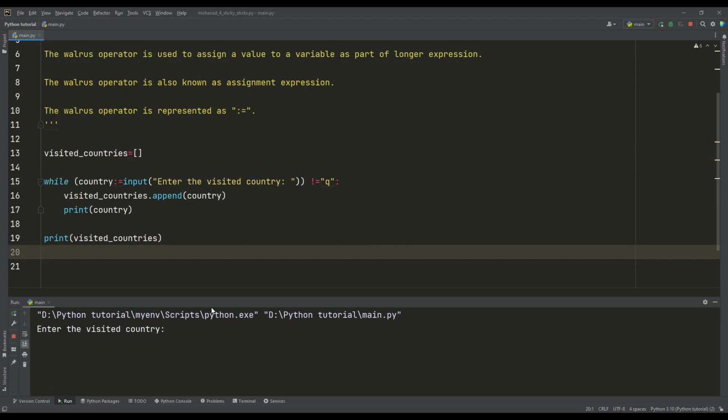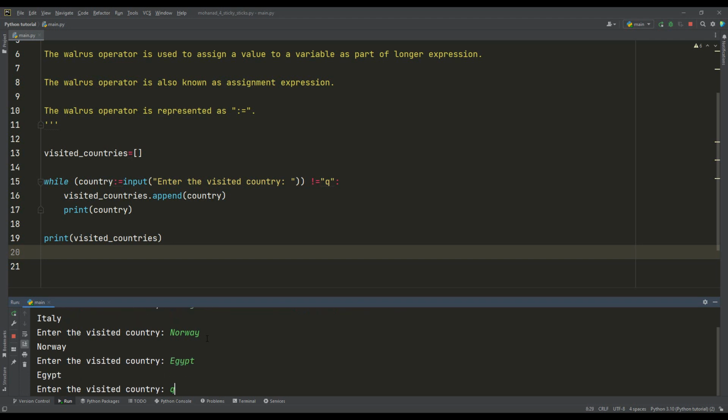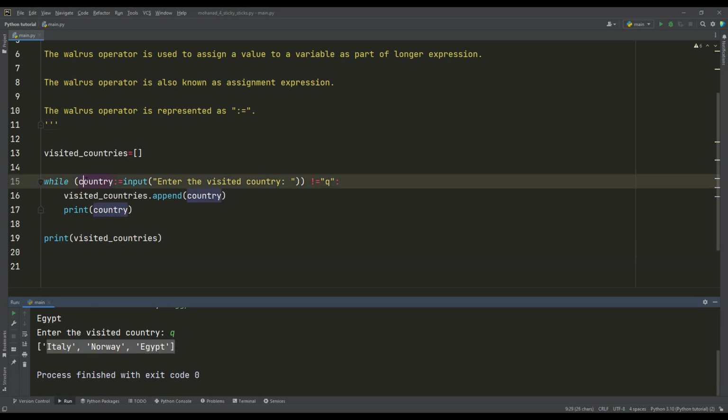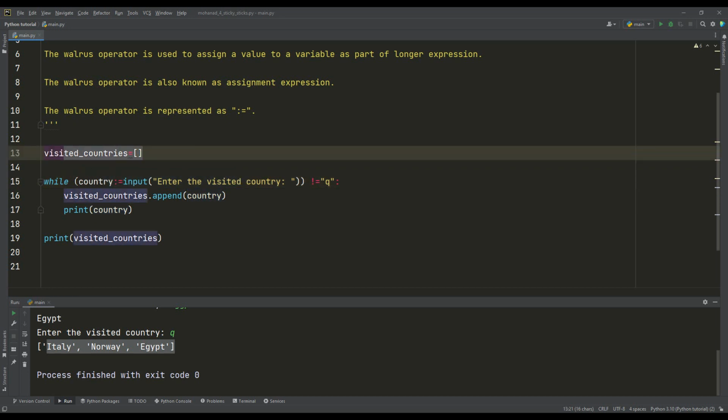So let us re-execute this code. I have here Italy, then I have Norway, then I have, for example, Egypt, and later I will have a Q, then I will have Italy, Norway, Egypt as countries. Nothing true or false has been appended to this list because I used parentheses. If I remove them, then it will be like a Boolean condition for the while loop.